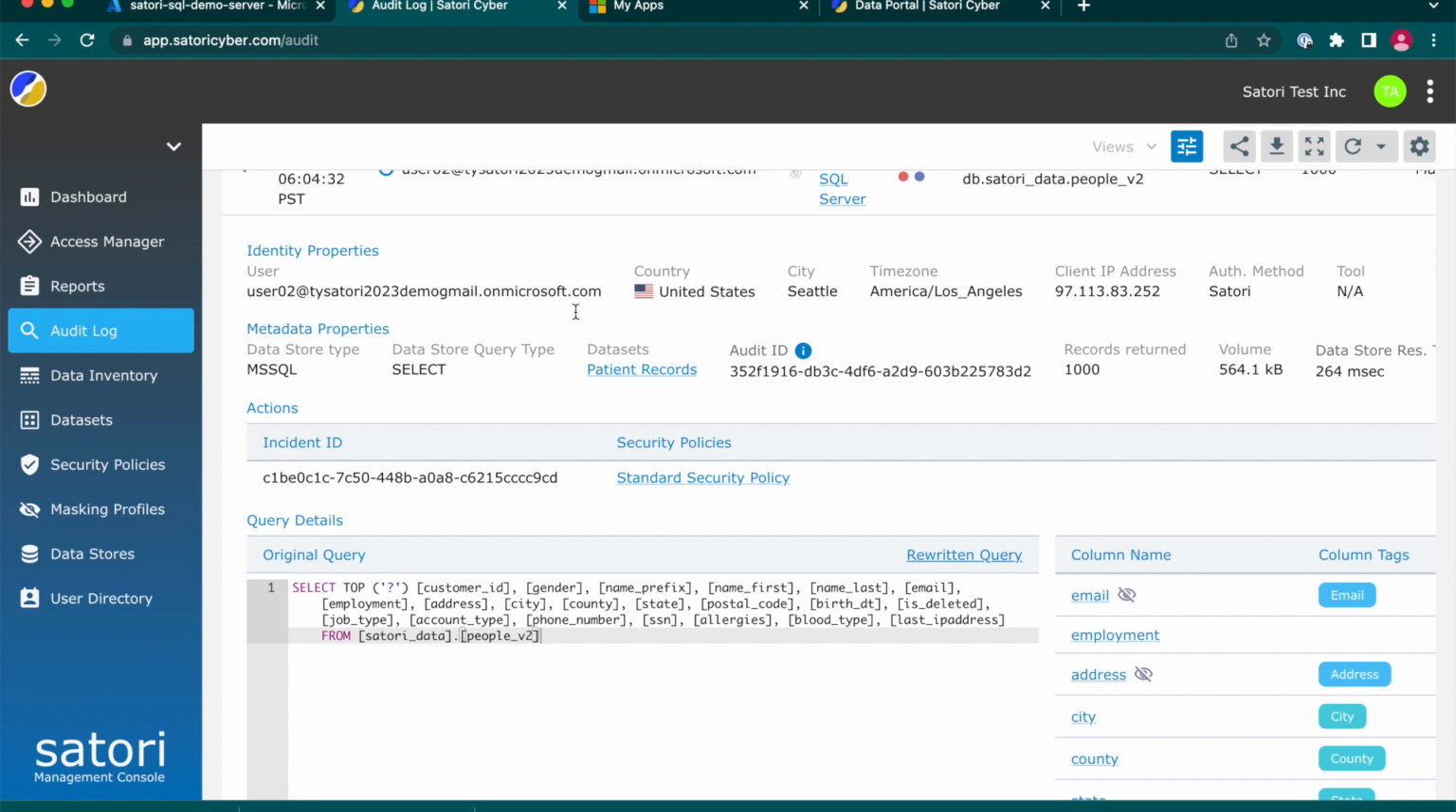Hopefully this video series has been helpful in educating on how to set up single sign-on with Azure with the goal of securing your SQL Server data sources.